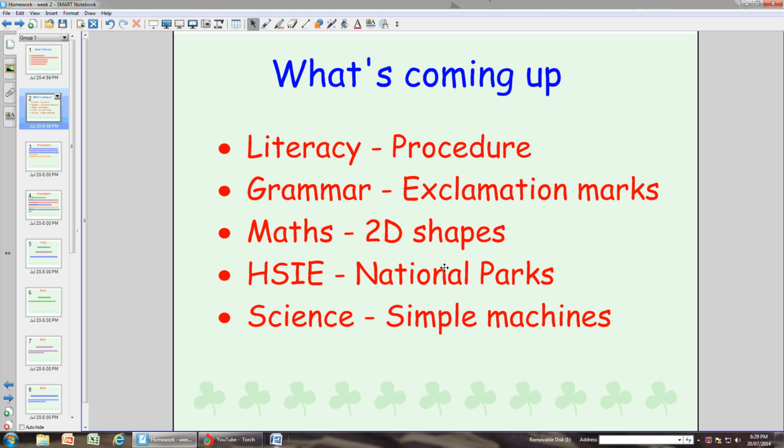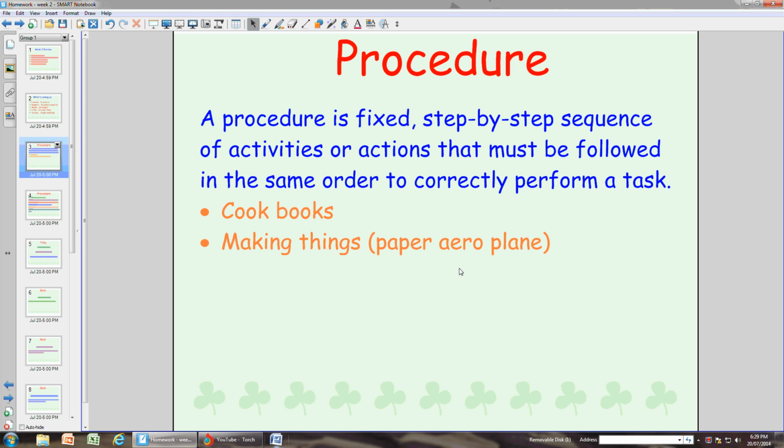In this video, for our literacy, we're looking at procedures. Grammar, we'll be looking at exclamation marks. Maths, we're looking at 2D shapes. HASS, we're looking at national parks, and for science we're doing simple machines. So that's what's coming up in this video, but we'll start with the top one, procedures.